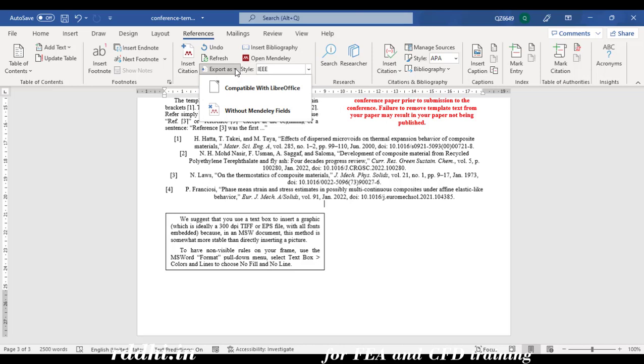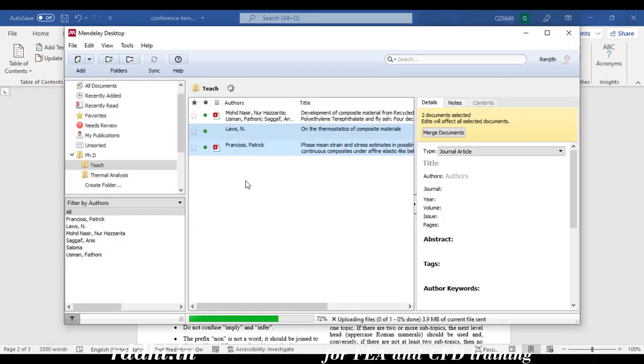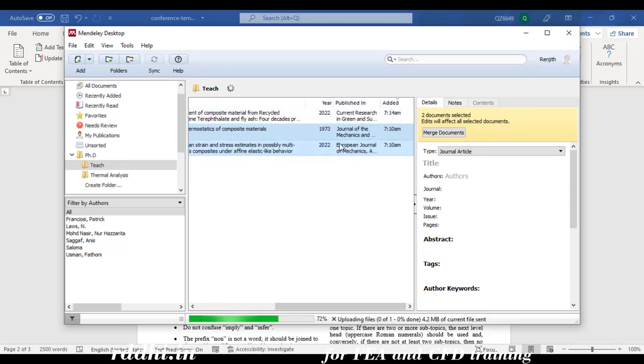And if you want, you can also export it compatible with LibreOffice. It's actually an easy thing, because you can organize with respect to the title and everything, and the published in, and you can also save the files inside Mendeley. You can also read it like a PDF viewer.